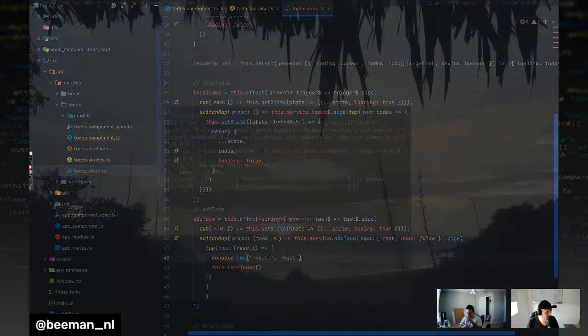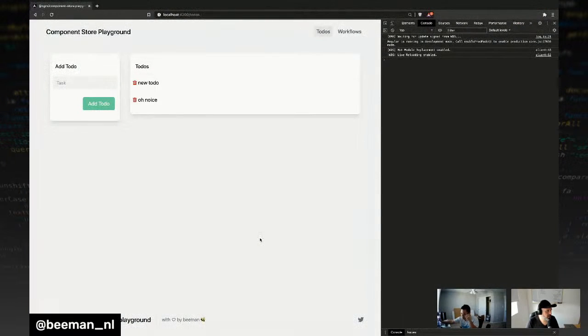I think ideally we do this. I think one of the downsides of using Firebase for this specific is that it doesn't return the ID. But let's take a quick look.